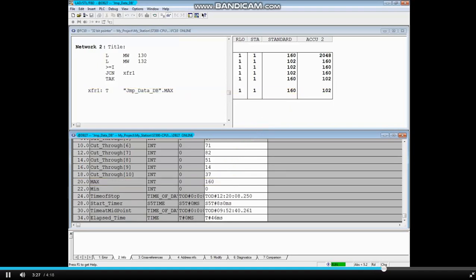Now memory word 130 loads the value 160. Memory word 132 loads the same value 102. 160 is greater than 102, so the RLO is 1 and the JCN instruction does not execute. The TAK instruction toggles the accumulators, placing the larger value into accumulator 1.